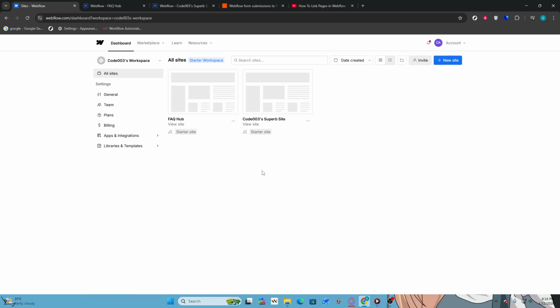Open your web browser and enter the Webflow URL. Once you reach the home page, look for the option labeled Sites in the left sidebar. Clicking on this will take you to your list of projects.